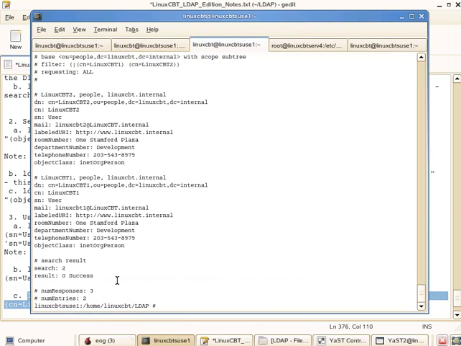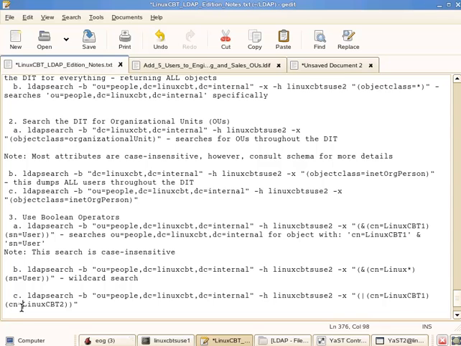There we have 2 results. One user's common name is linuxcbt1. The other user's common name is linuxcbt2. Now we're not only restricted to searching for users or for type inetOrgPerson, we can create any type of condition. We can search for OUs as well as inetOrgPerson types all at the same time by varying the search criteria. We can also compare strings from other attribute types.